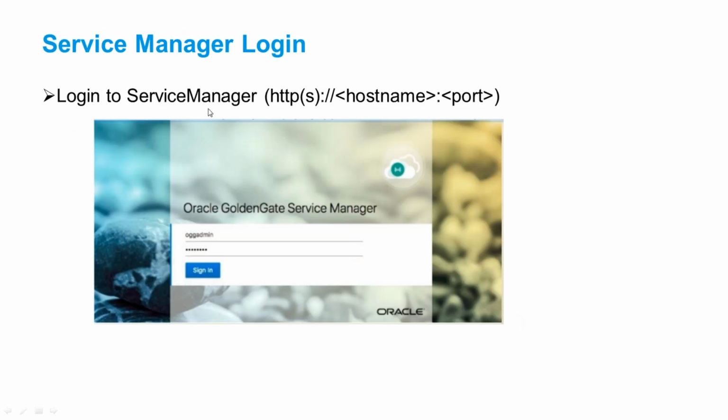So how do you log into Service Manager? This is the page. I'll show that to you. How do you log into Service Manager?